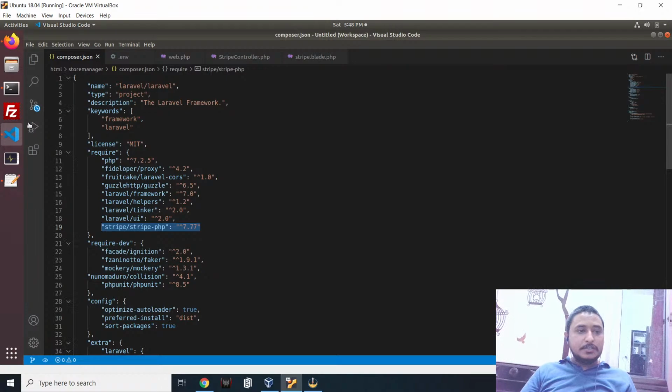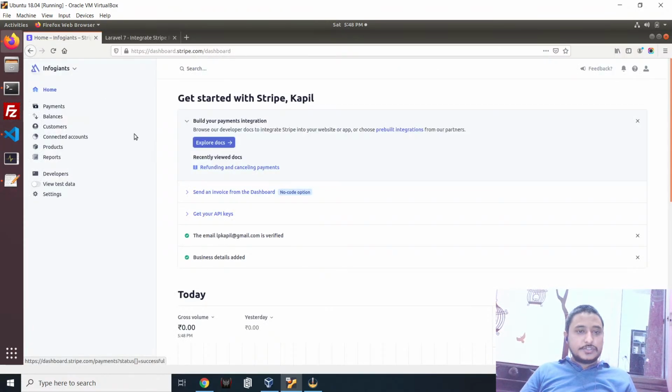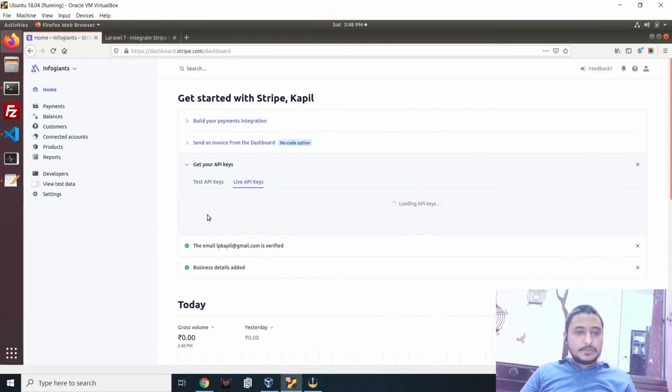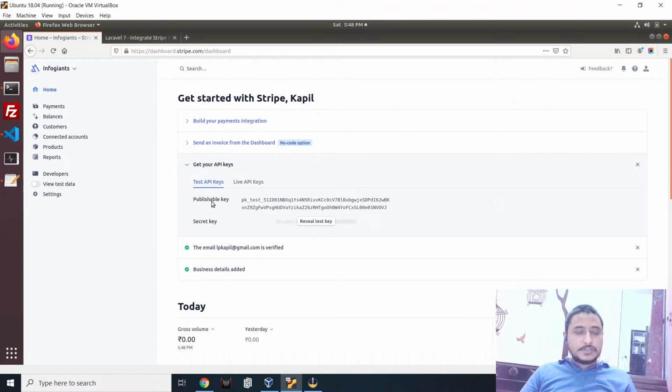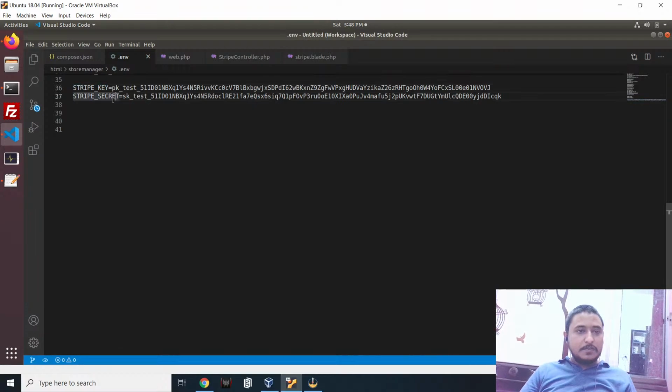After doing that, you have to go to your Stripe admin section. There you will get your API keys. So you can click on test API keys. You can copy the public key and the secret key from here, and you have to include those keys inside your environment file. It will be STRIPE_KEY and STRIPE_SECRET.